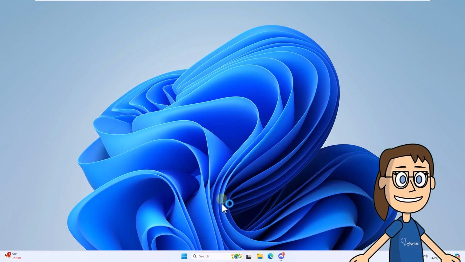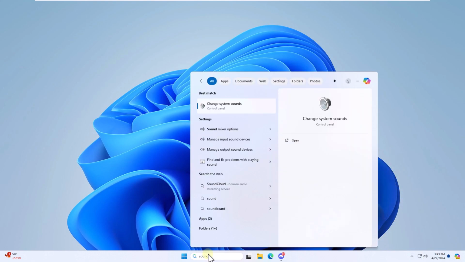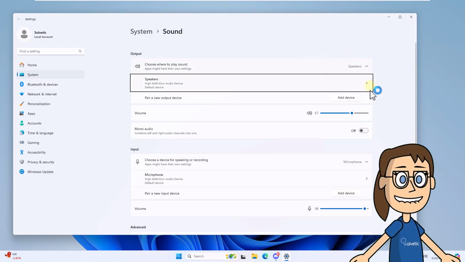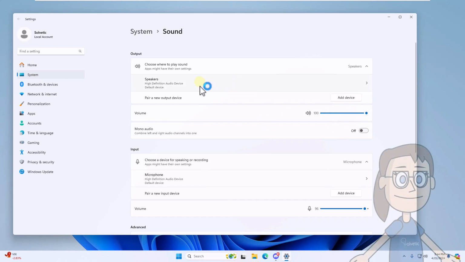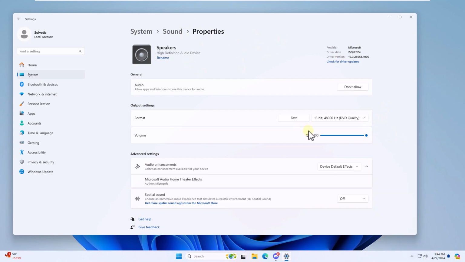To start, enter sound in the search box. Click Manage Output Sound Devices. After that, confirm that the device is correct. Adjust the volume from the slider bar. Now click on the speakers and confirm that everything is configured correctly.